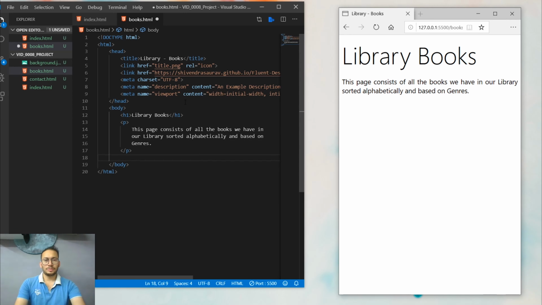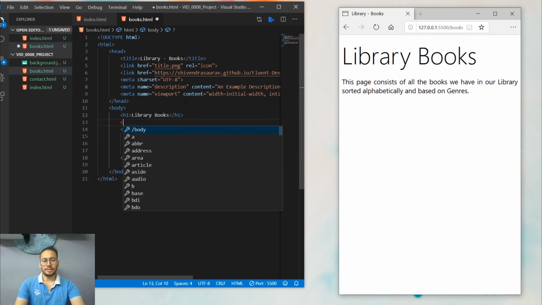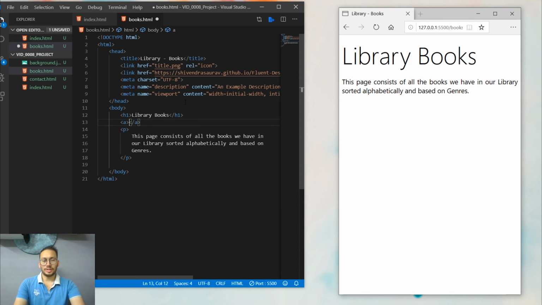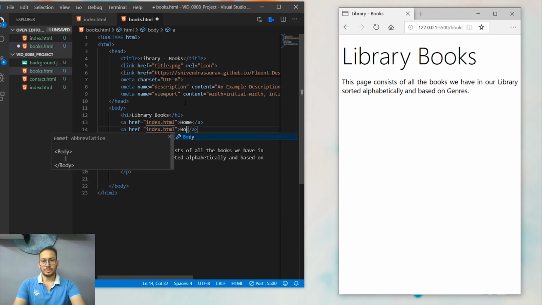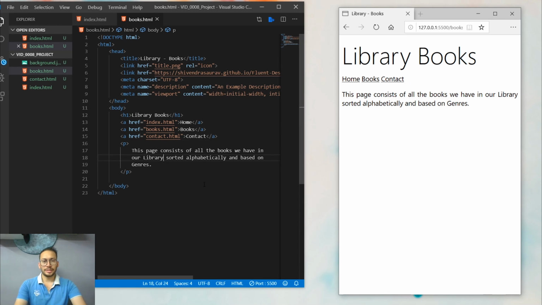Okay, now we forgot to add a link, so let's add the links again. Our text is going to be home, and href is going to be index.html, and then we want the same thing for books, and we want the same thing for contacts. So contact.html and books.html. So this should be it.